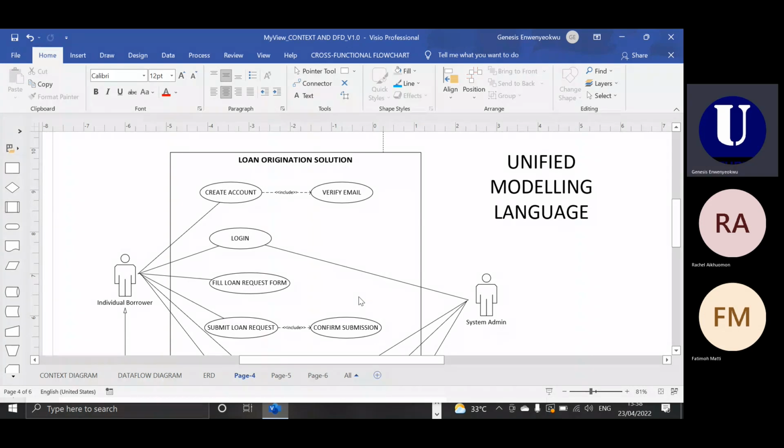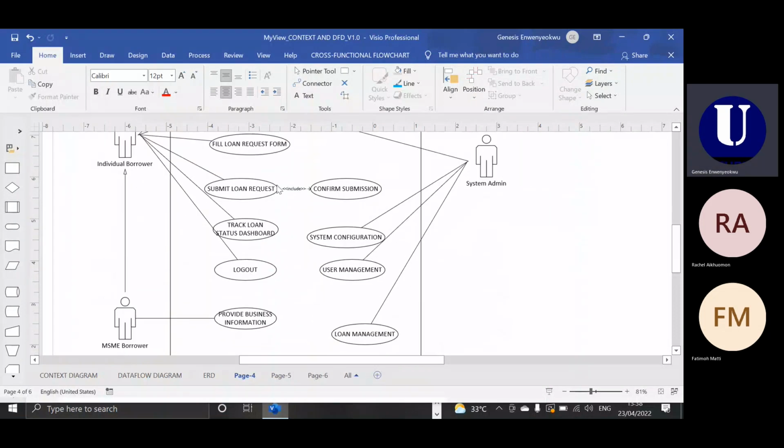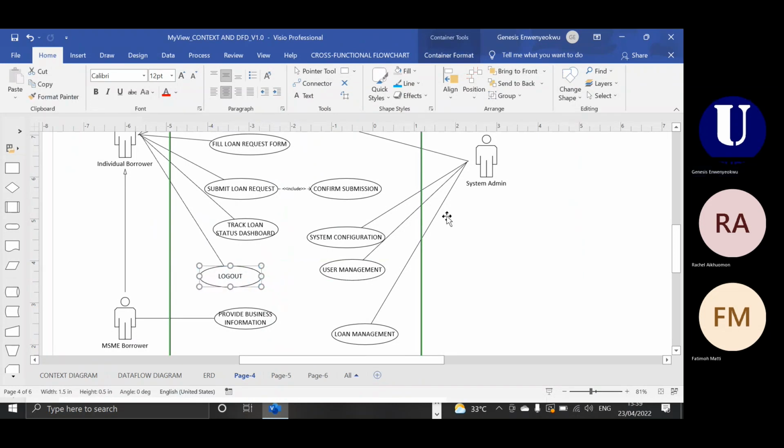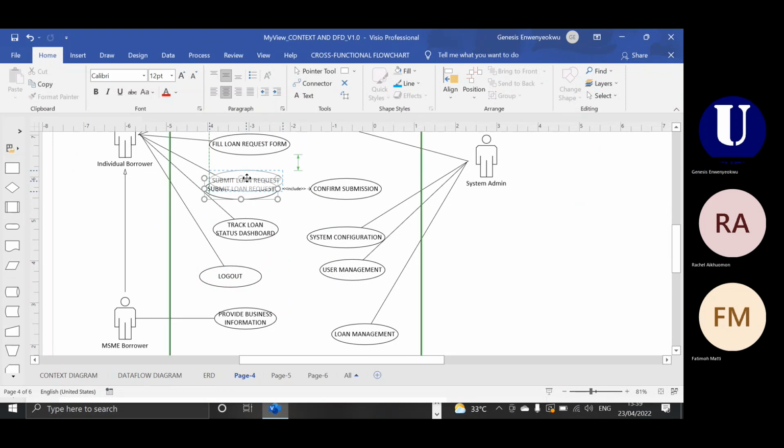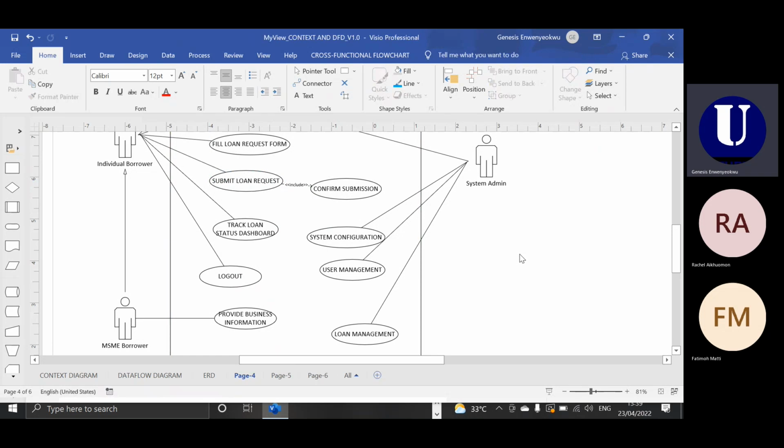Okay, so we have our individual borrower who can create an account, who can log in, who can fill a loan request form, who can submit a loan request. And when submitting a loan request, you must confirm your submission before it is successful. Who can track a loan? Let me move this a bit here. Who can track their loan status, and who can also log out.